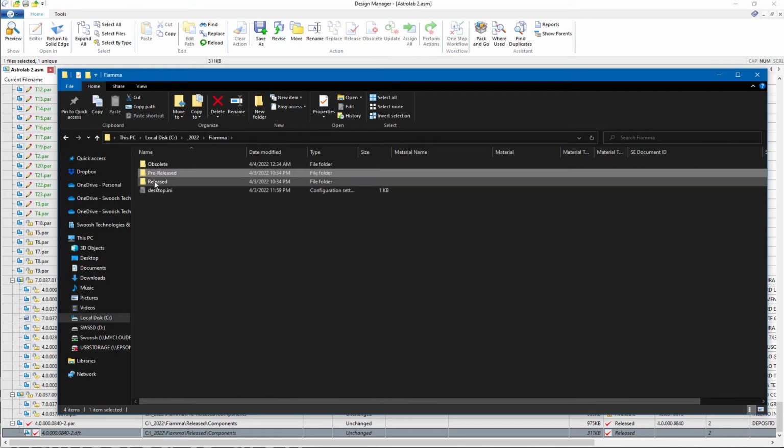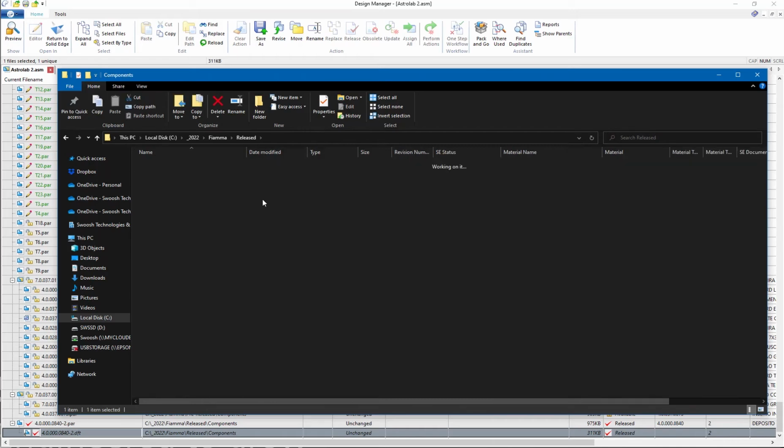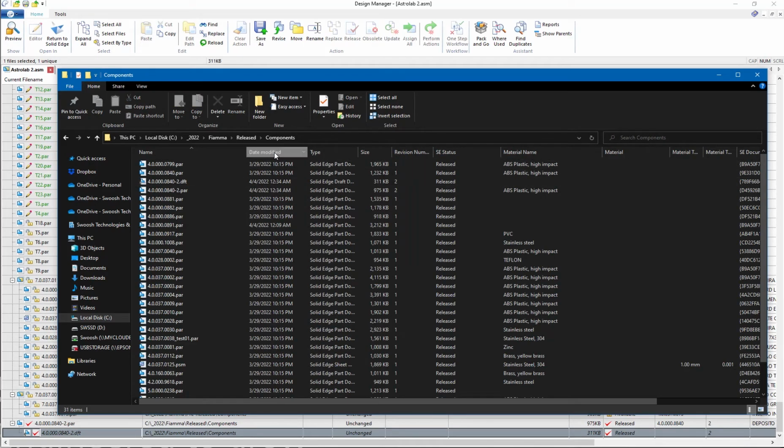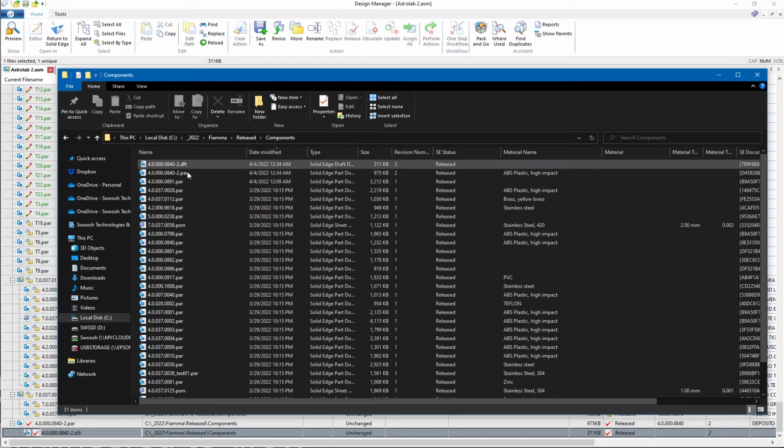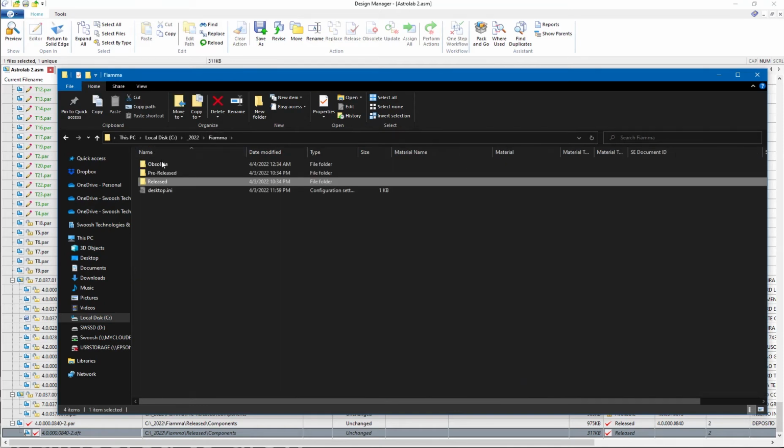And it should be inside of my release folder, components. We'll just sort by date modified. There's my draft, there's my part. Okay, and again, all this was automated through the system.